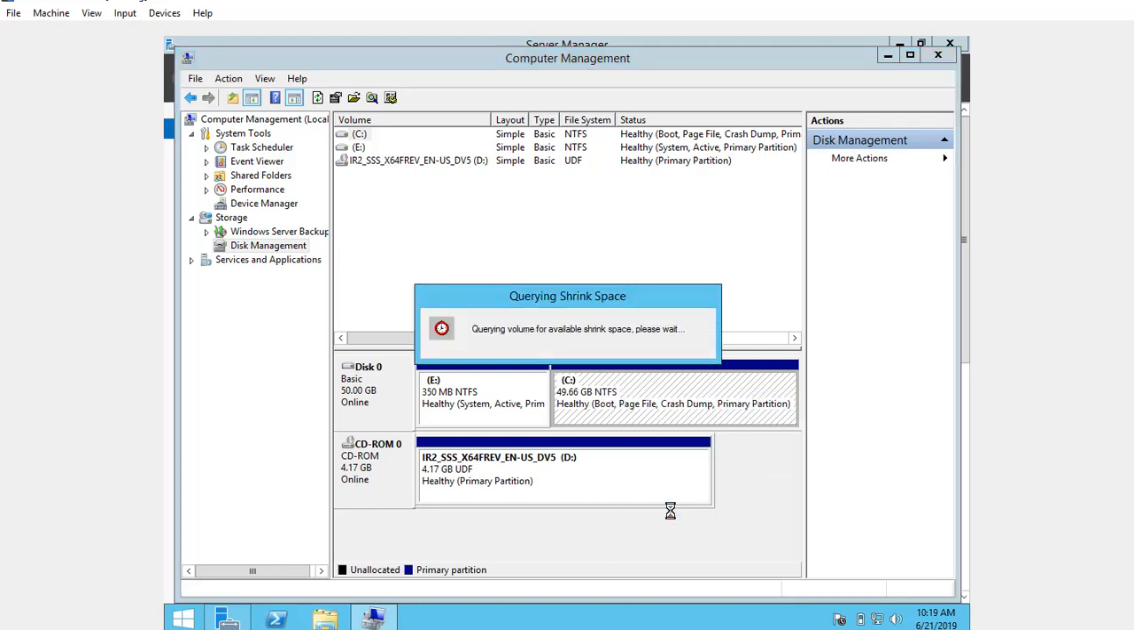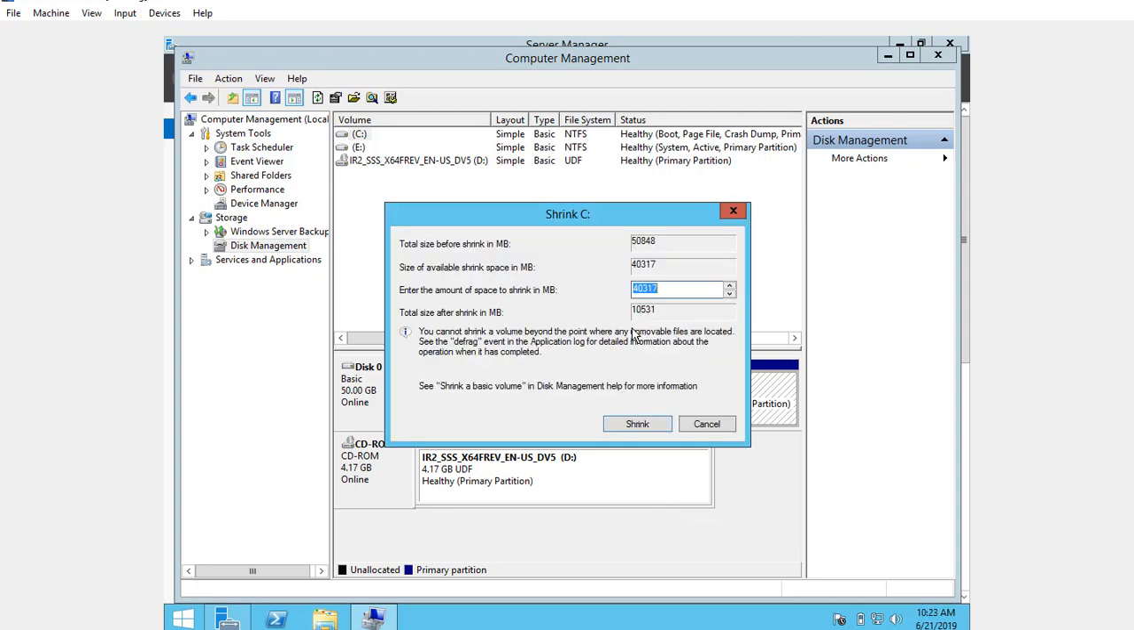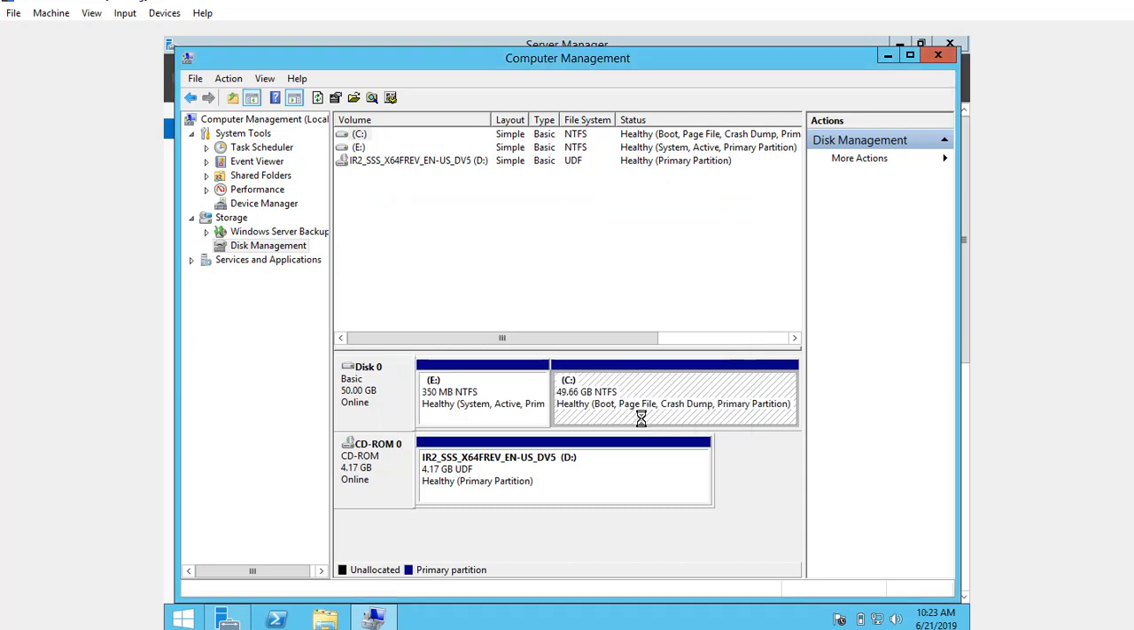Click on it. At the top of the dialog box, enter the amount that you want to shrink, for example 500 MB. Click on Shrink. After that, you will see 500 MB unallocated space right next to the volume.